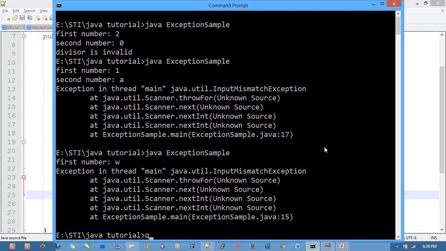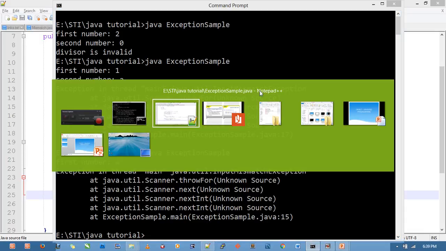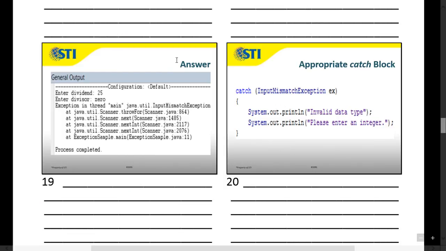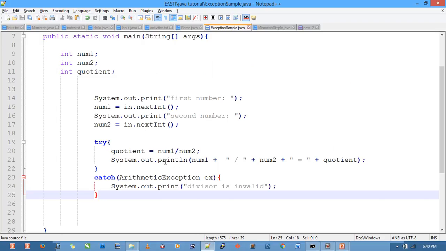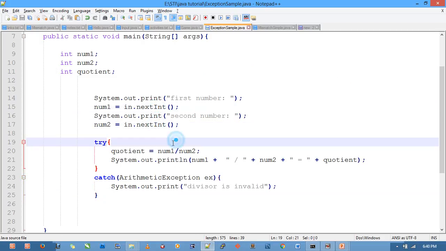So what if I entered a letter? That means it gives us an input mismatch exception, and that is another exception around here. So again, we have to add another one, which is the input mismatch exception, which is like this one. But how do we do that? Okay, so it says that input mismatch exception catches when entering a value that does not match the expected type. So over here we are expecting an integer, nextInt.